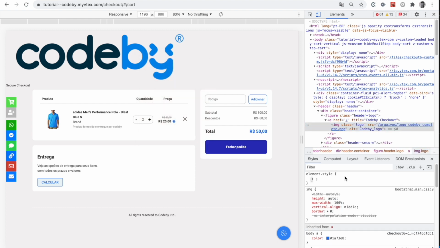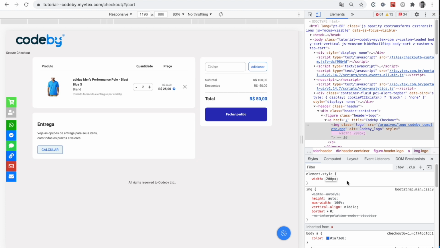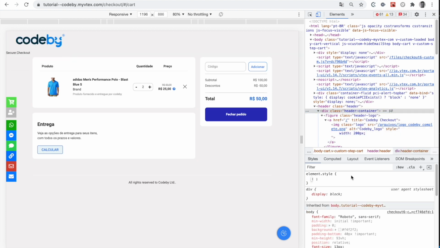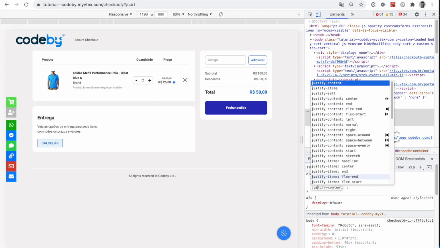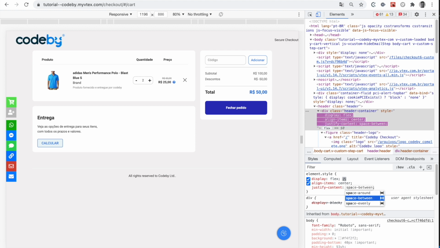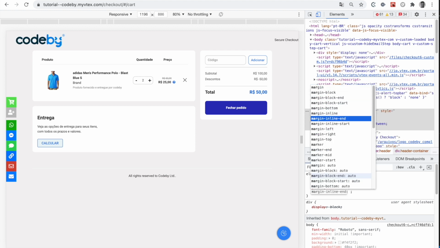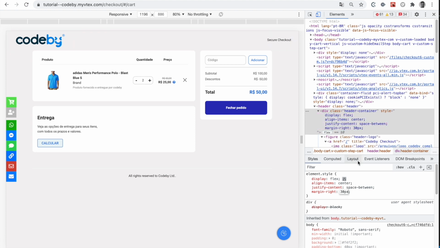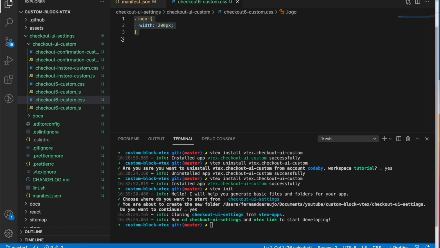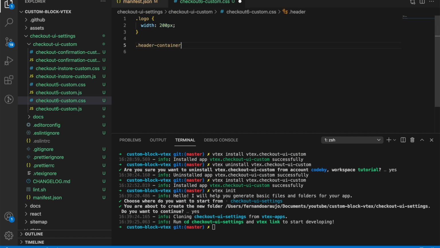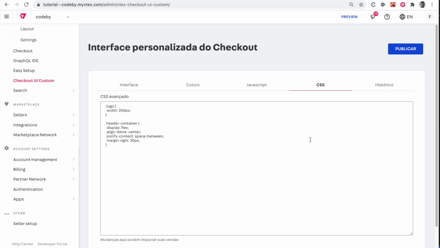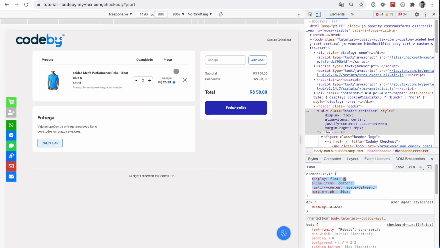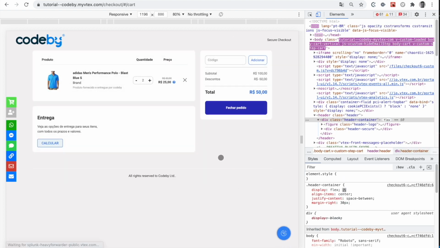Okay, so now what I need, I want to make this logo smaller. And I want to make the header container that I haven't closed before display flex, align items center, justify content space between. I'm gonna give a margin right of 30 px. You can give it more if you want, but for me it works fine. And this here I will have to get to the header container. So again here, header container, get this information. So I will copy everything and I will paste here, and hopefully when I do that and I come here, I have everything working fine.